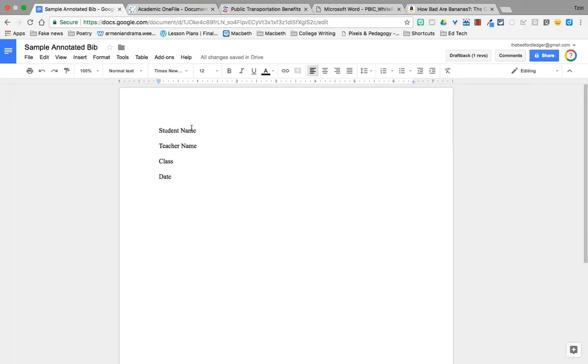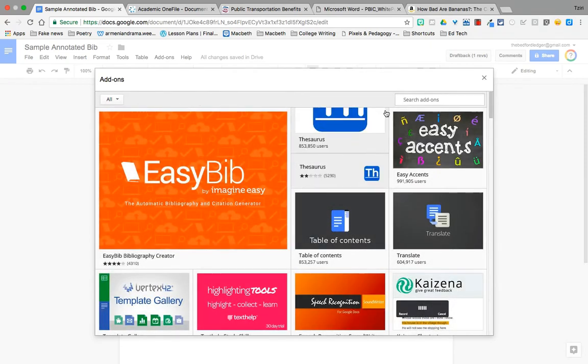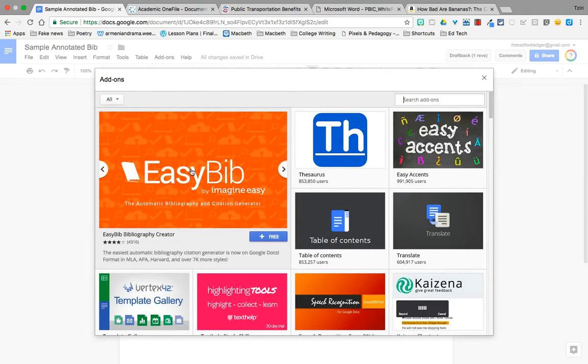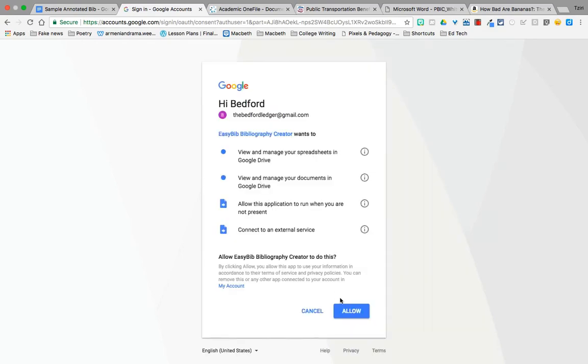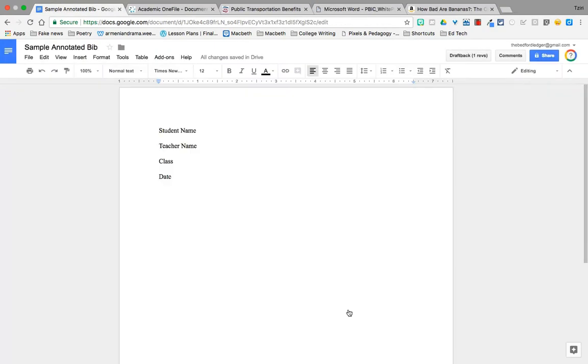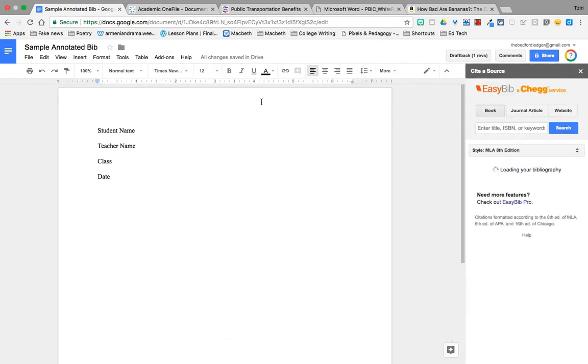Okay, so now I have this here, and now it's going to be a matter of creating my citations first. And here is where Google Docs turns super awesome. If you go to the add-ons menu and you click on Get Add-ons, you will see that the first option is the EasyBib add-on. You're going to add it by pressing that plus free button. You're going to sign in with your email. And now, when you go back to the add-ons menu, you'll see that there's an option called EasyBib Bibliography Creator. You're going to go there and you're going to choose Manage Bibliography.